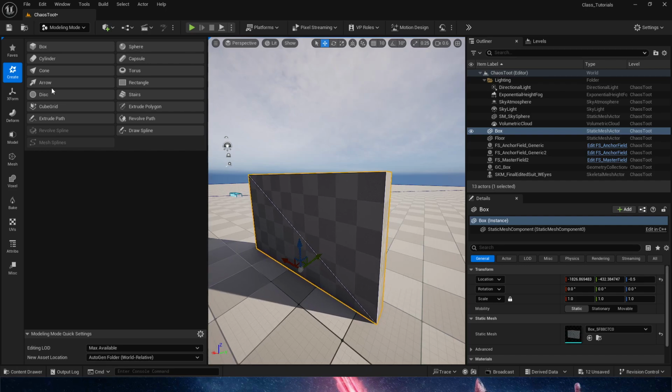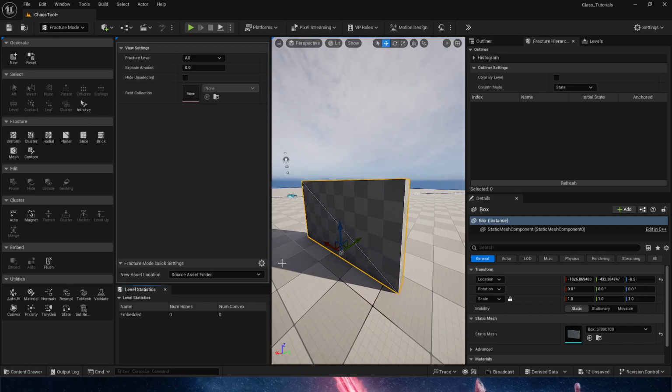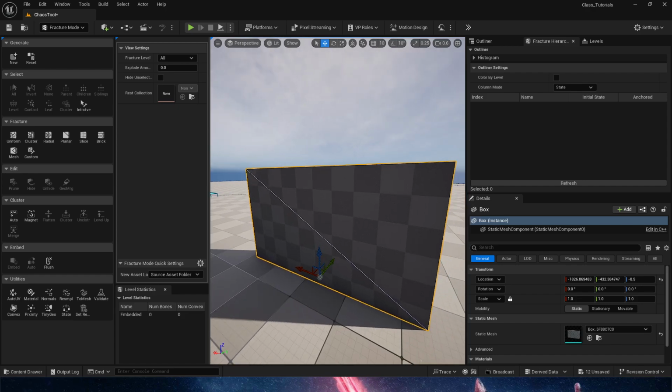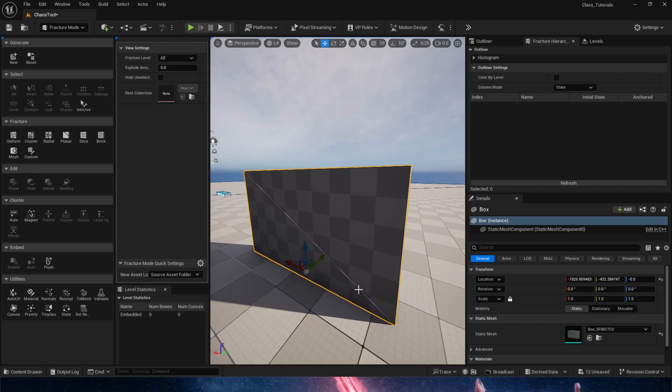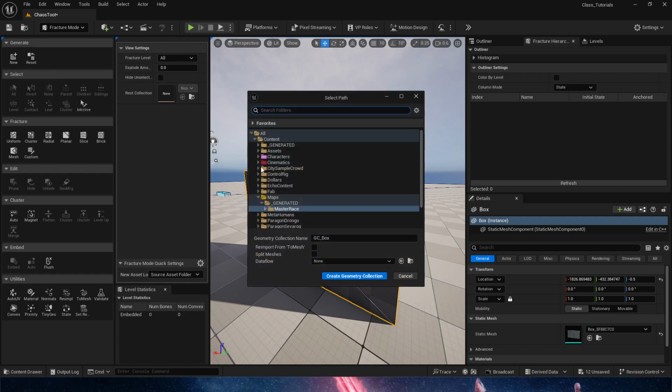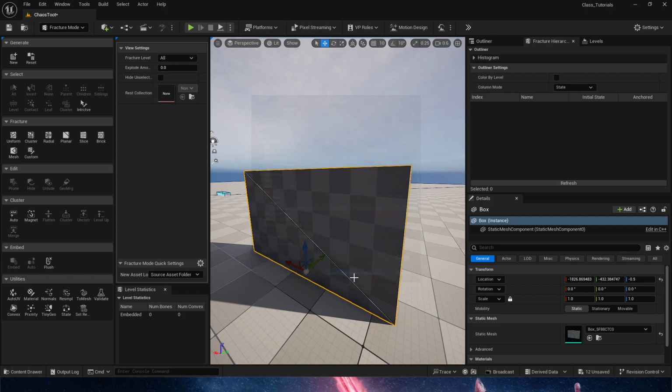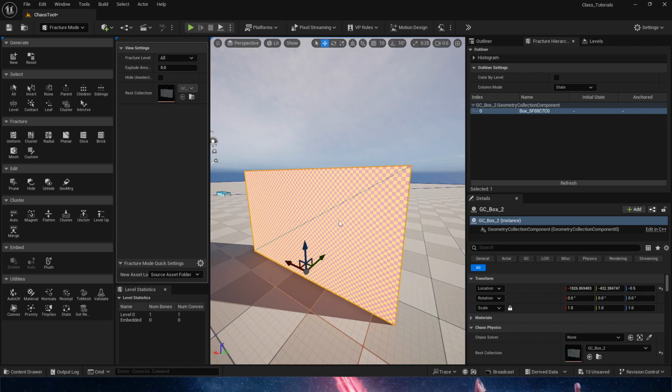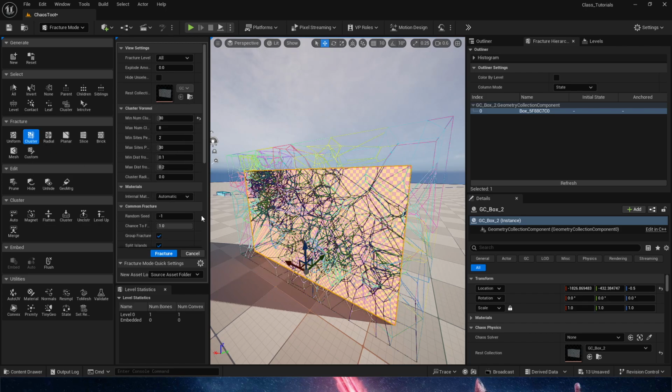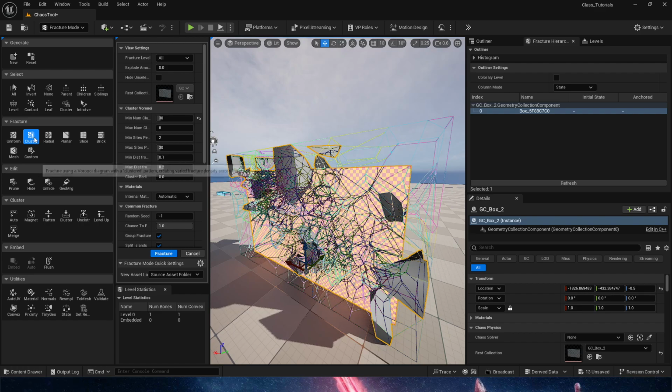So now that we have our box, we need to go into fracture mode. Now we'll make a deeper dive on fracture in another tutorial, but for this one I'm just going to create a very simple geometry collection, then we'll fracture it, and then that will be it. In fracture mode, from the top down we have generate, and then we need to click new. This will create a new geometry collection, which is what we are going to be fracturing. We're not going to fracture the static mesh itself, we are going to fracture its geo collection. In this case, I'll simply create a cluster fracture by clicking on this.